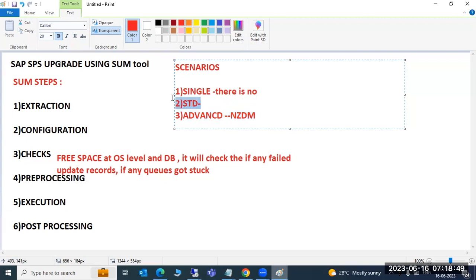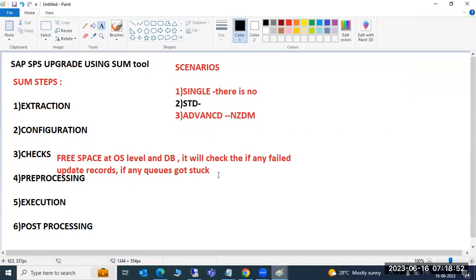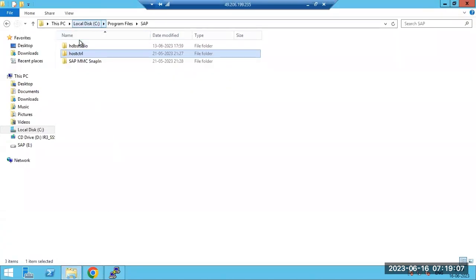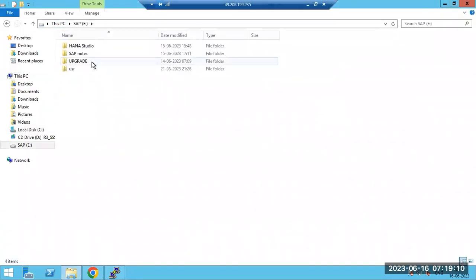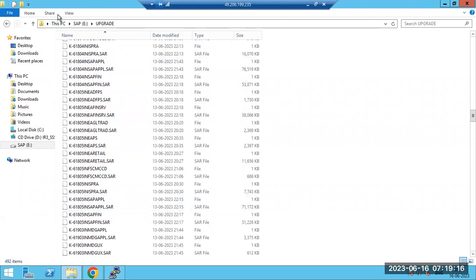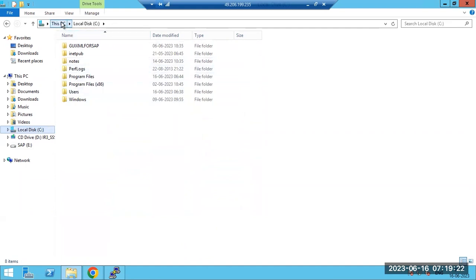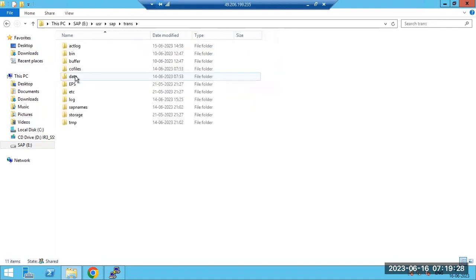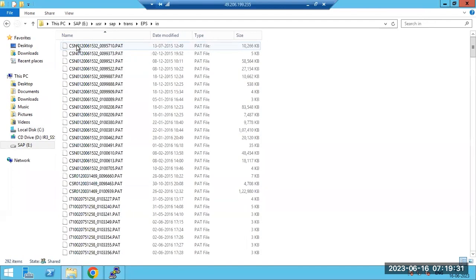In our case, we have chosen standard. Then the extraction phase we completed. In the extraction phase, it will scan our download directory, meaning the software you placed in the E drive, upgrade folder. It will scan all the download directories and all the patches, extract everything, and place it under USR SAP trans, in the EPS folder.